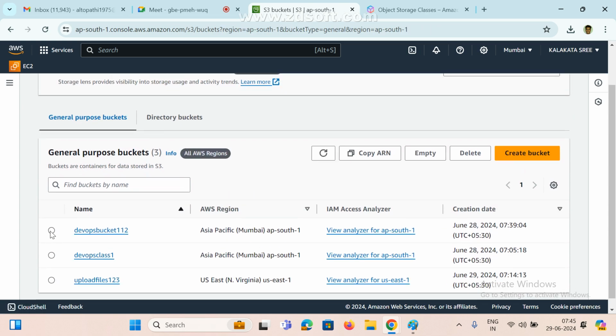So this is my bucket. I click on delete bucket. Delete. Does it work or not? No, sir.